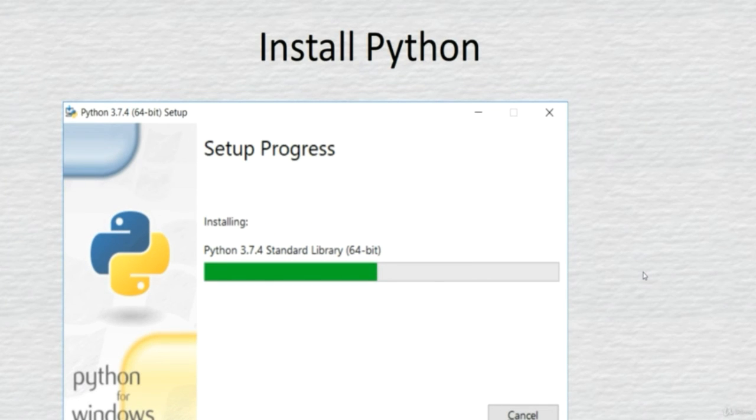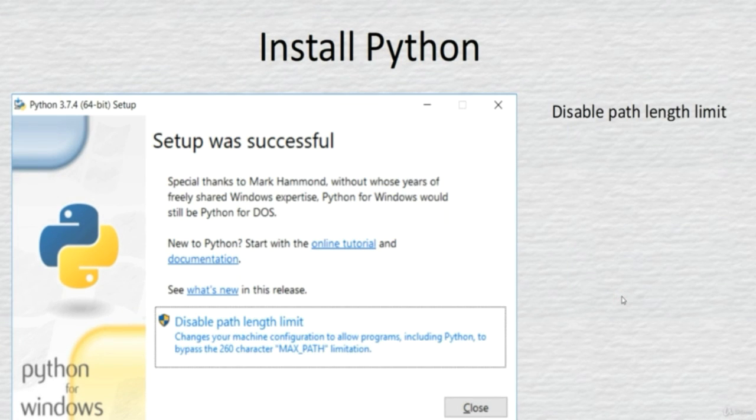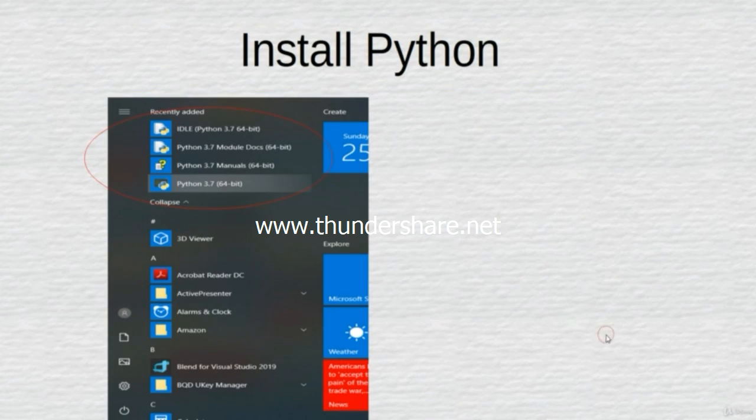Then you proceed. It may take some time to finish the whole installation. So this progress bar will show how much has been installed. Just be patient, wait until it completes. Once it completes the installation, you need to make sure to disable path length limit. And then you just click close. Now you actually have already installed Python.